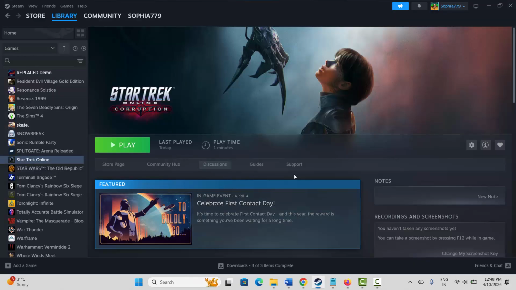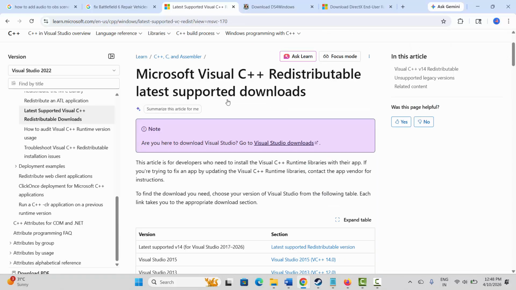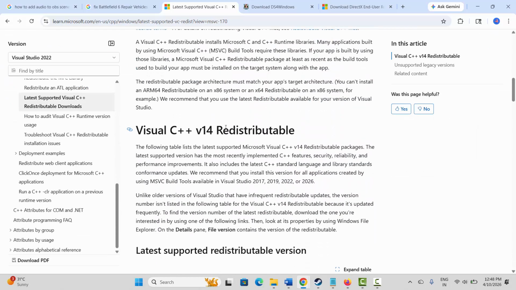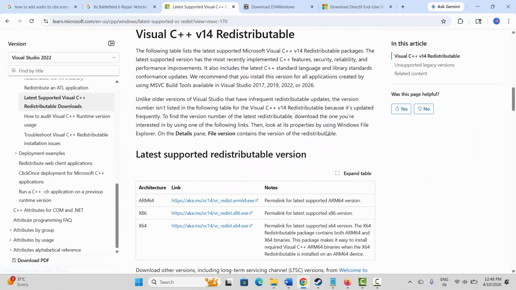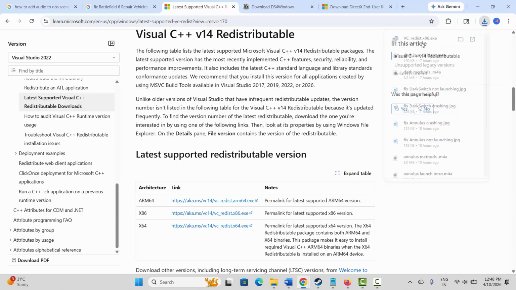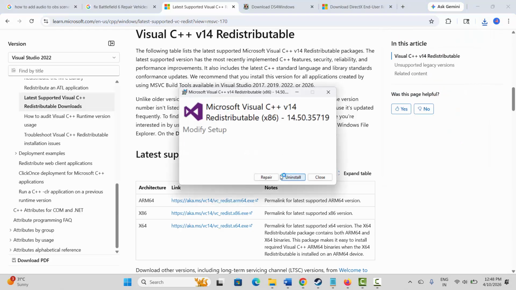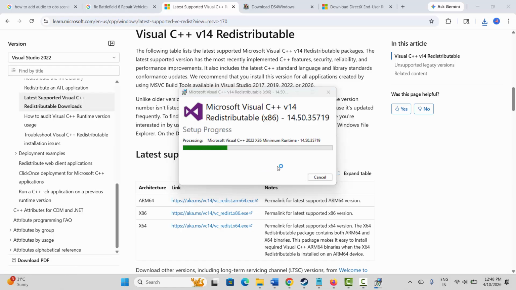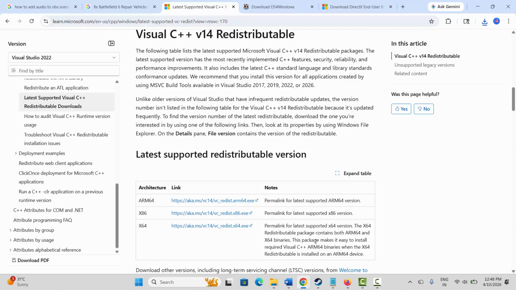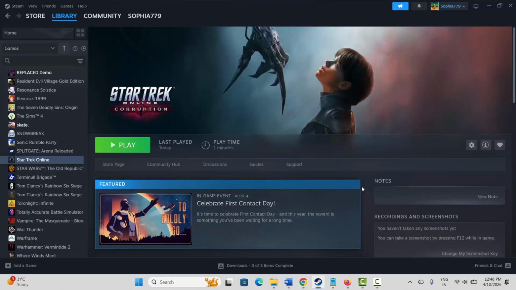Next is to install Visual C++ files. So for that, I have already provided the link in the description. Just copy and paste it in your browser. Website opens, go below, click on the link to download. Once it is downloaded, you have to open it. You will get a repair or install option. Click on it and wait for some time. Now, after you get set up successful message, close this. Now restart your PC. Once your PC restarts, again log into the game and check if it's working now.